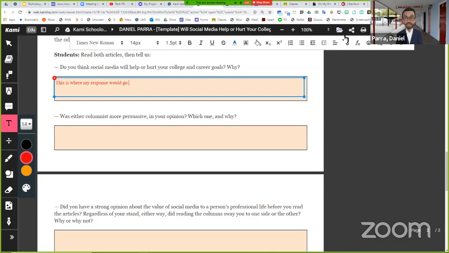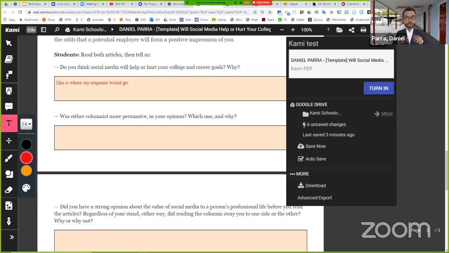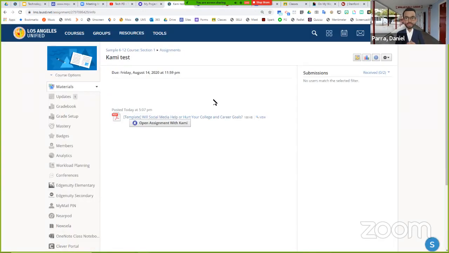Now, since this is embedded into Schoology, there is a turn in function. And when you turn this in, this is accessible within Schoology and graded within Schoology. And once it's graded, that grade goes straight into your grade book. So I'm not suggesting you don't use Google Docs. Google Docs are great, especially within Schoology.